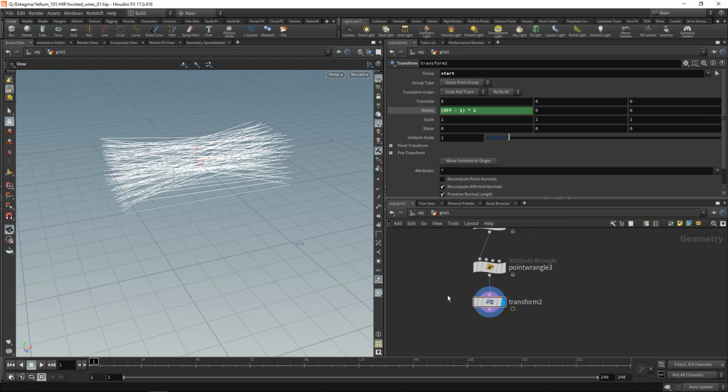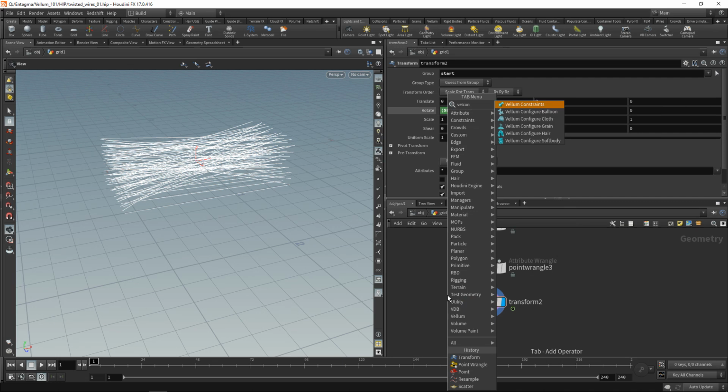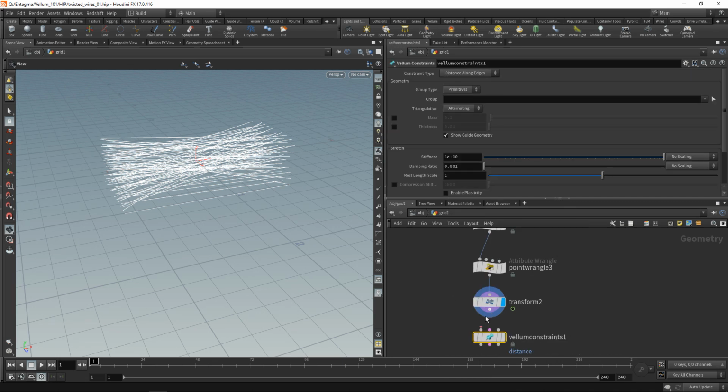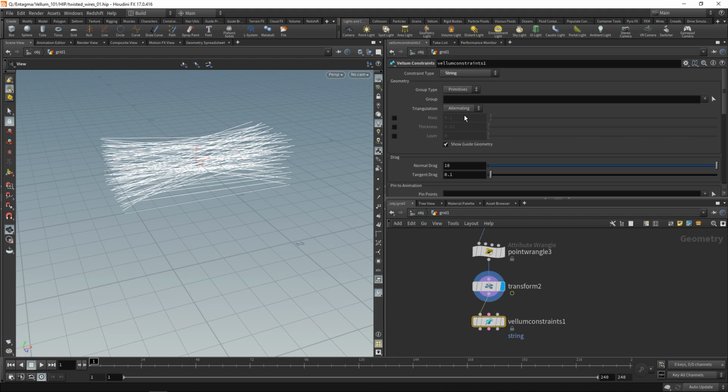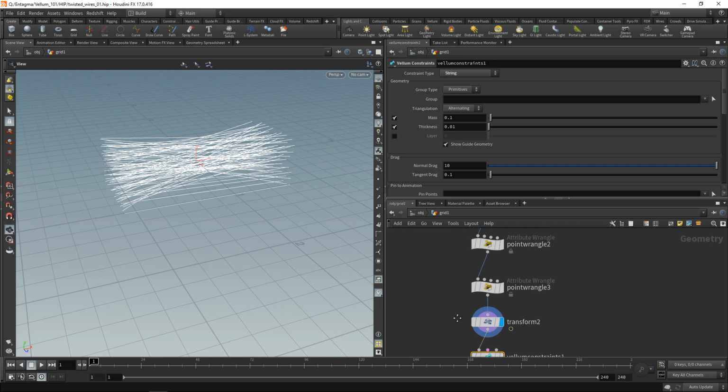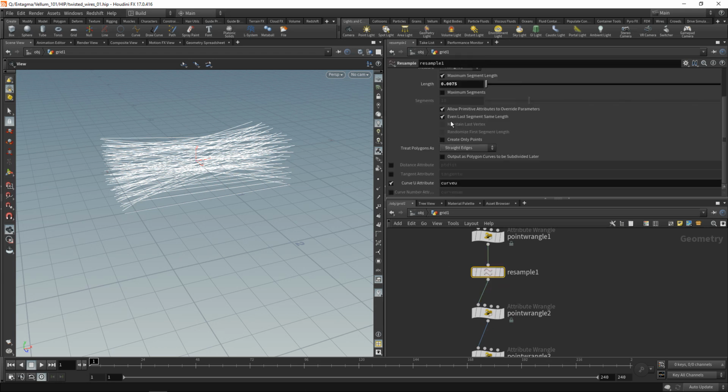Now, finally, let's configure Vellum using a Vellum constraint, wire in our transform here, and let's set the constraint type to string for now. You could use hair as well, but string worked fine for me in this case, and it's a bit more lightweight. So let's check mass and thickness, and for the thickness, I want the thickness to be half of the value that I dialed into my resample here, so half of this one.